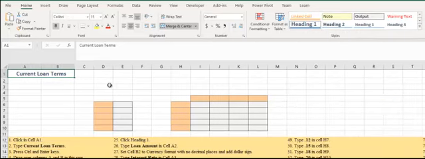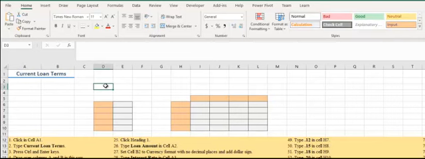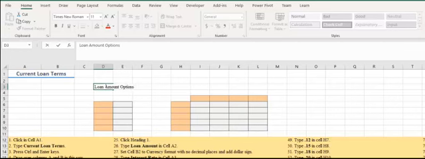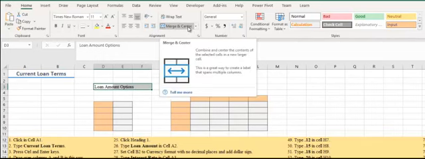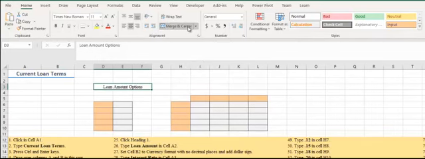Now let's add a heading in cell D3. Let's type Loan Amount Options. Press Ctrl Enter to keep our cursor in cell D3. Notice here in the name box it says our cursor is in cell D3. Now let's center this heading over columns D through F. So, put your cursor in the middle of cell D3 with your white plus sign showing and drag over to column F. And on the Home tab in the Alignment group, click the Merge and Center button.